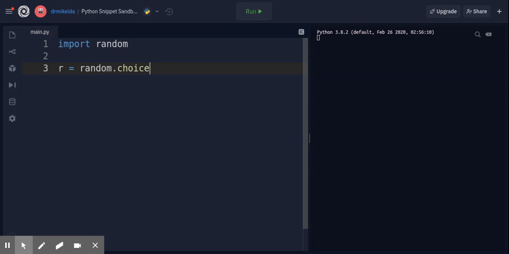random.choice. Okay, so random.choice. Now, choice is a function, so it takes parameters, so I have to put some parentheses because I have to give it some additional information. In particular, I have to tell it what's the range of numbers that I want it to pick from. So the way we're going to do that is we're going to use the range function, the same range function that we use when we have for loops.